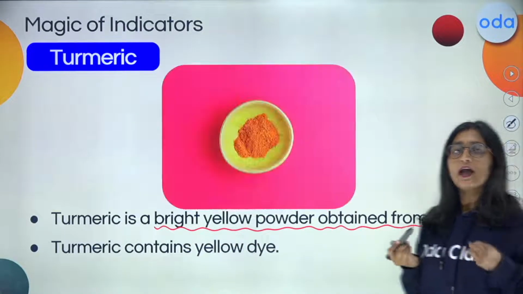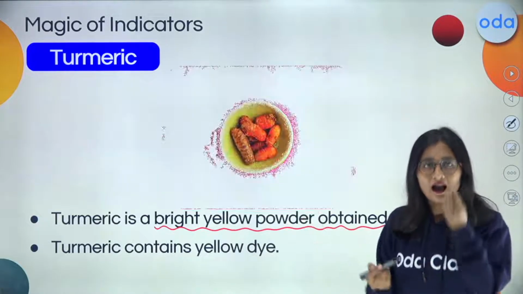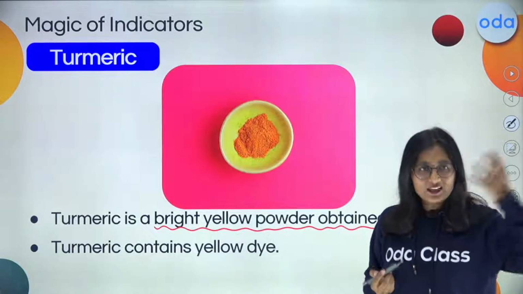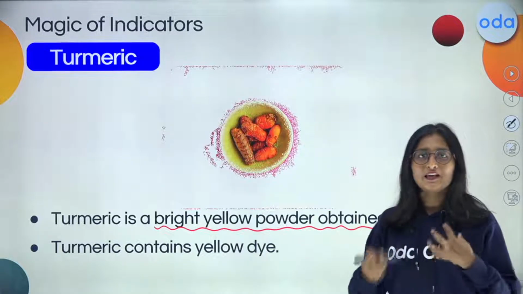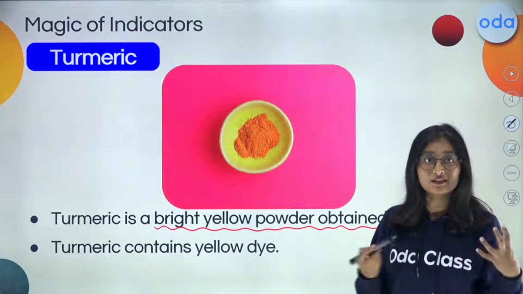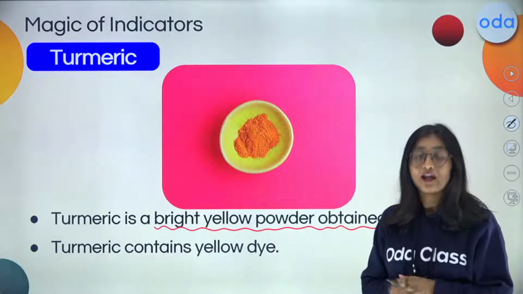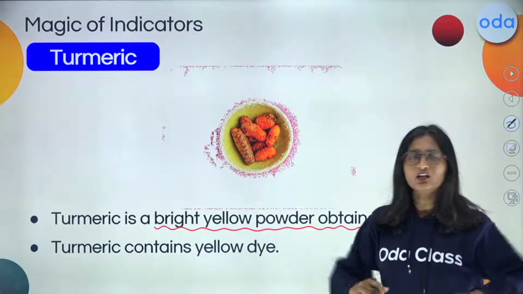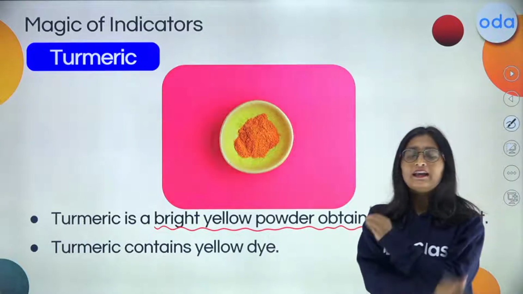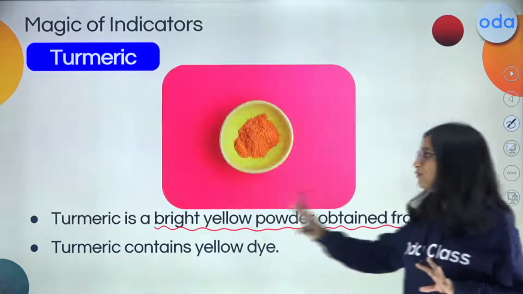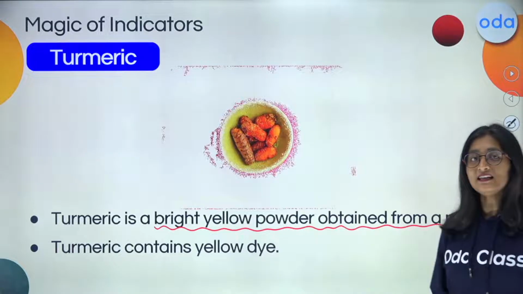The turmeric plant, and you all must have seen this at your home. If some celebration is there, like a haldi celebration, you must have seen how much haldi is used. So this haldi is a very common indicator. You can find it at every home, at any place, and you will find that yes, I can use this as an indicator.